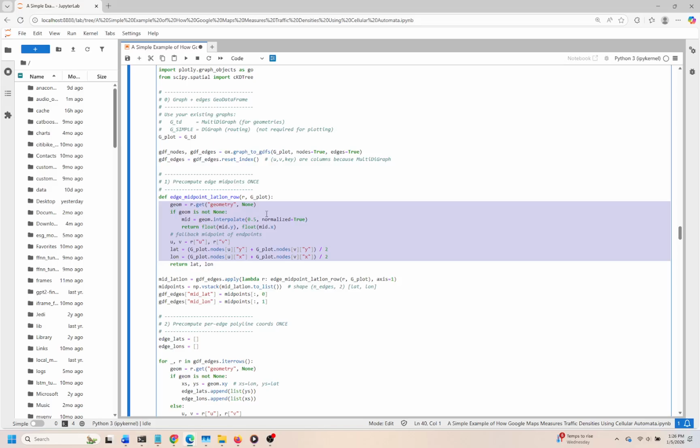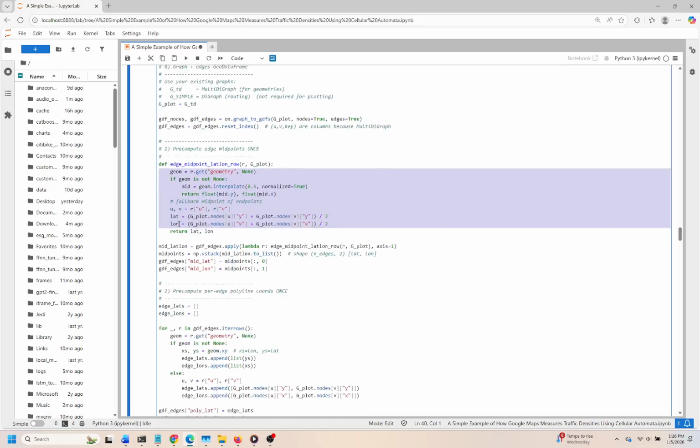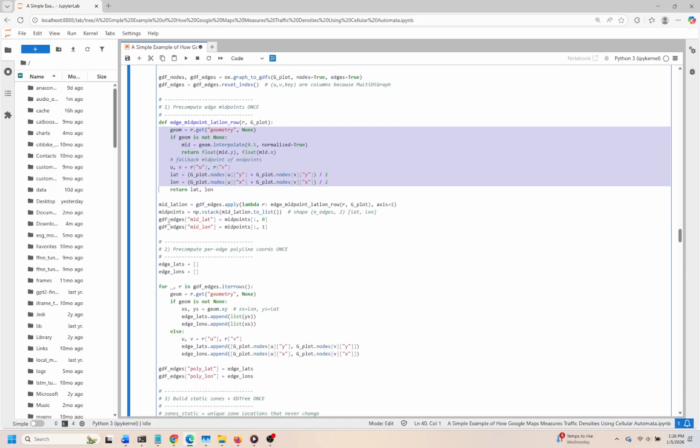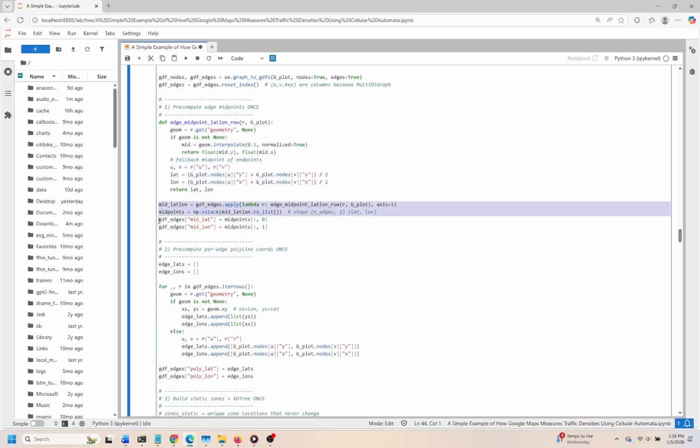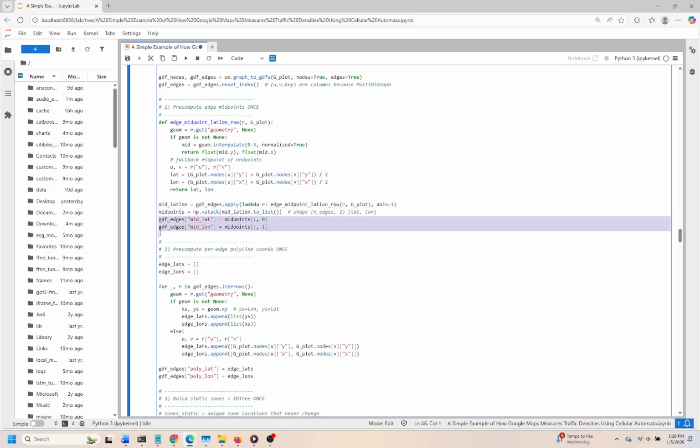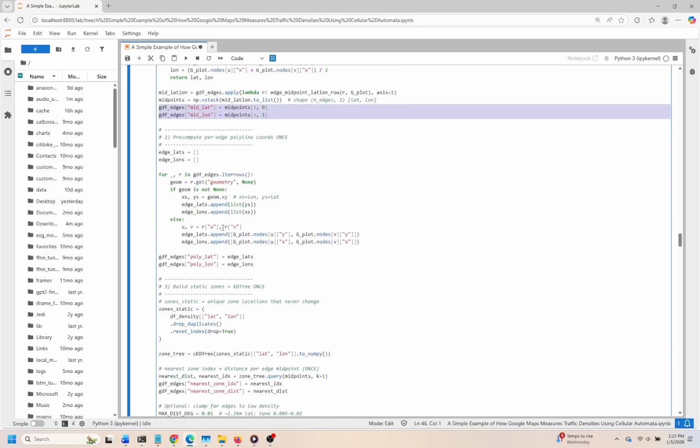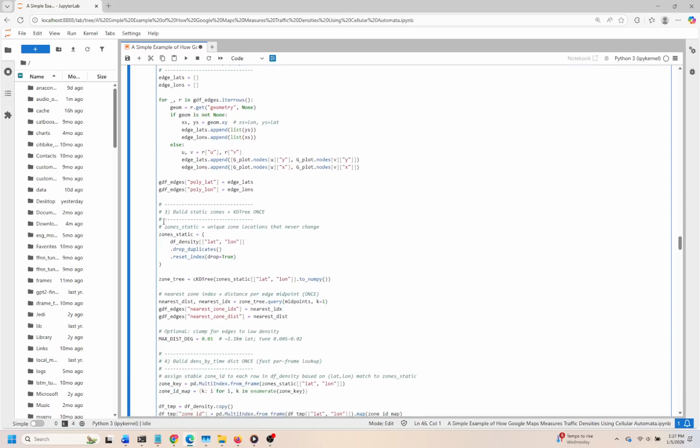Next, we pre-compute the coordinates for the polylines that represent each edge of the road network. This efficient approach ensures that we only need to compute these once, saving computational resources during dynamic updates. Following this, we establish static zones that correspond to unique geographical locations, which are crucial for mapping the traffic data against the established road network.